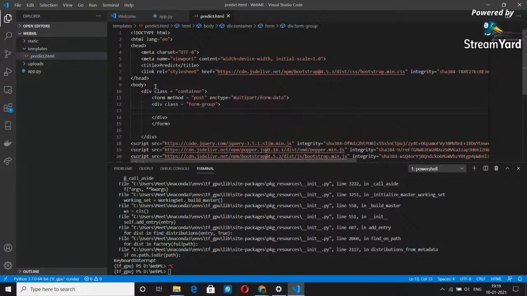We will give an input with type equal to file, and the class equal to these Bootstrap classes. It will just decorate our front end. The id equals file, name equals file, and we will set it to required. So you don't need to create any validation function, just required will do the work.